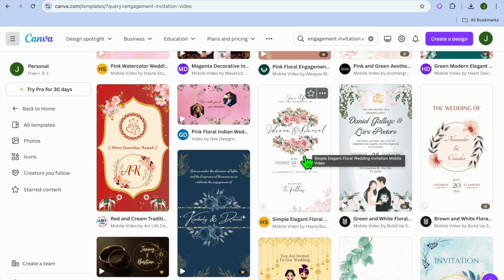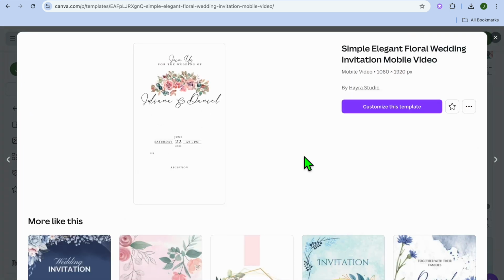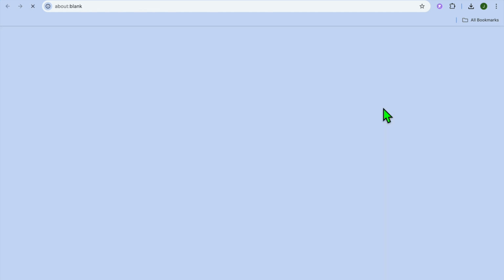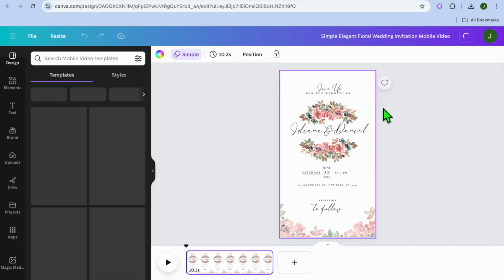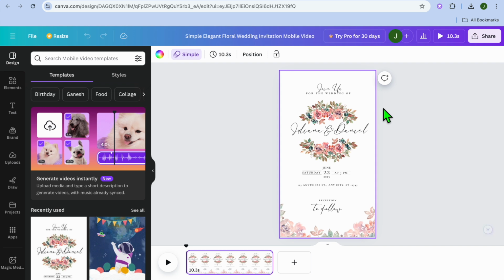So let's say for example's sake I want to use this particular template. I'll select the template, then tap on customize this template. Once you have done that, you'll be redirected to a new page. And there are a few things that I want you to pay attention to on this page.